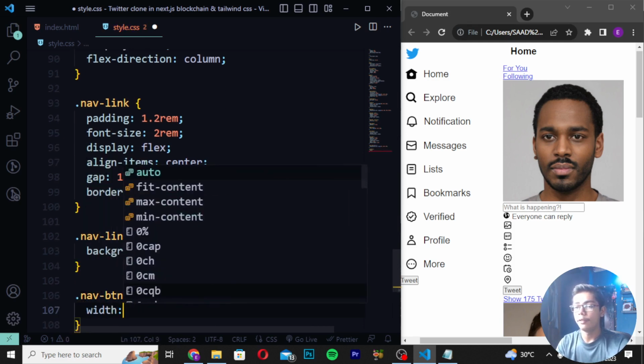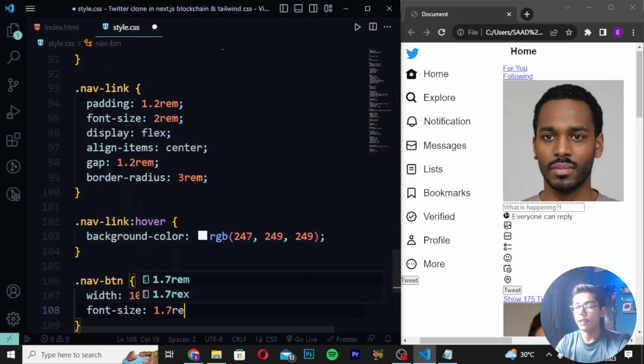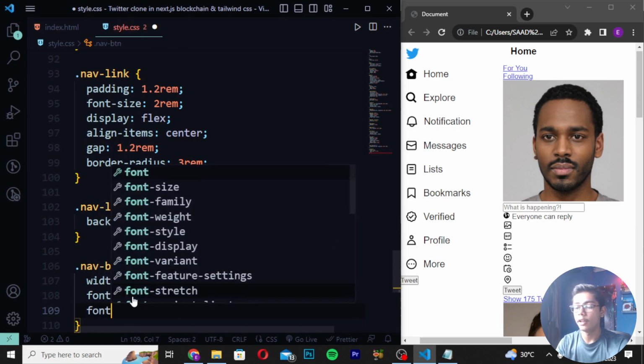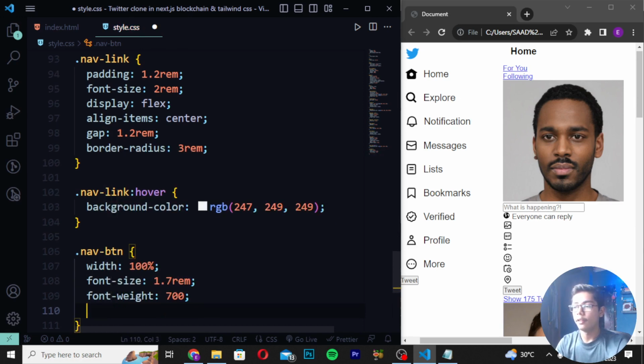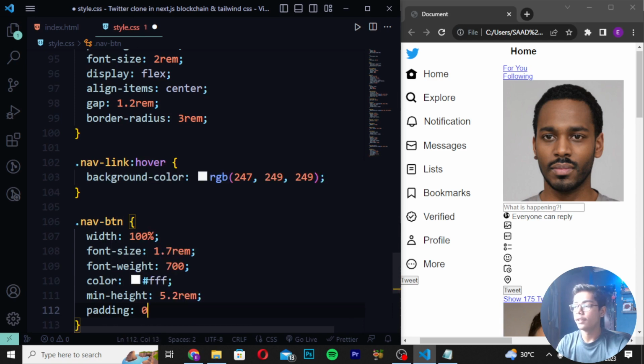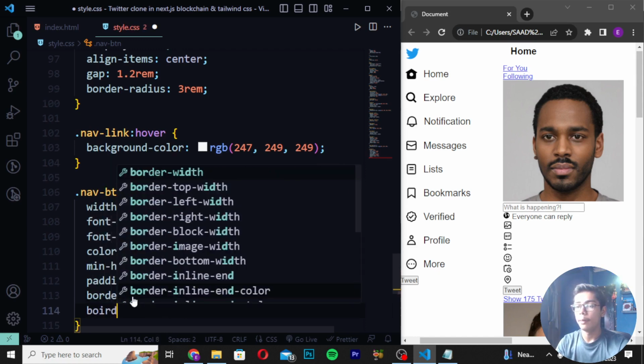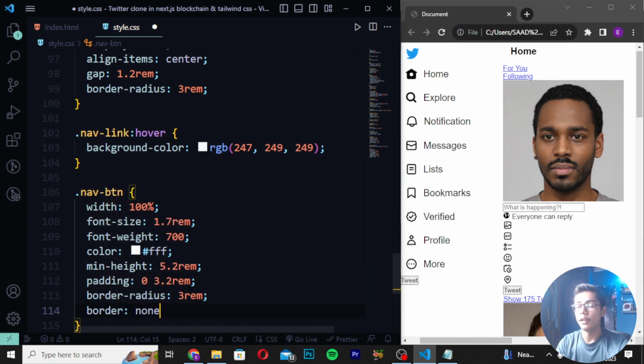Here I will be writing the width as 100% and create font size 1.7 rem. Then you have to now create here font weight 700, and I will be writing the text color should be white. Right here min height should be 5.2 rem. Light padding should be 3.2 rem. Right here border radius should be 3 rem. Then I will be also writing here border should be none.